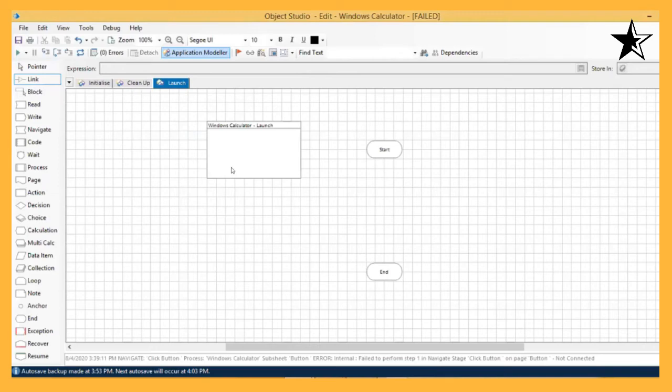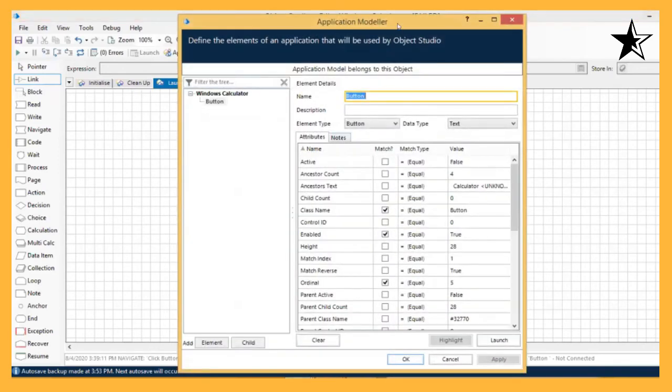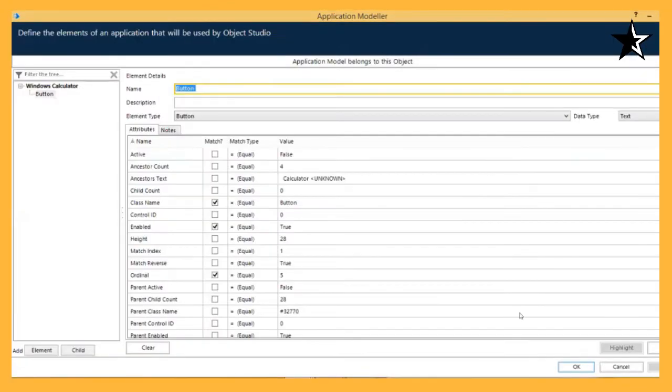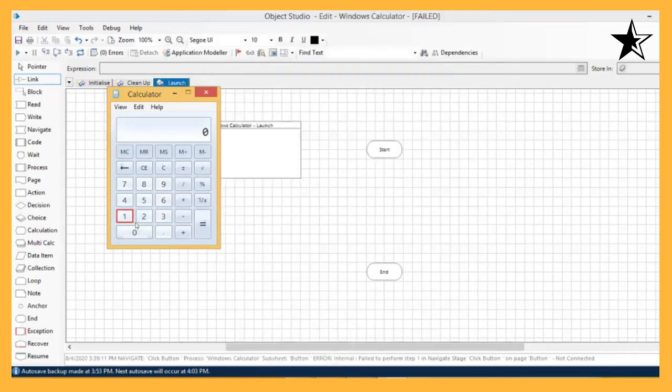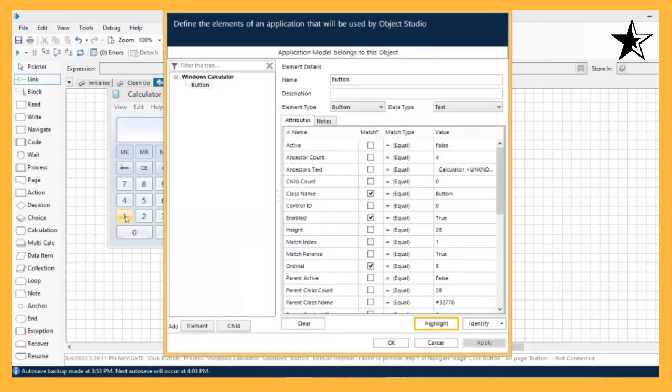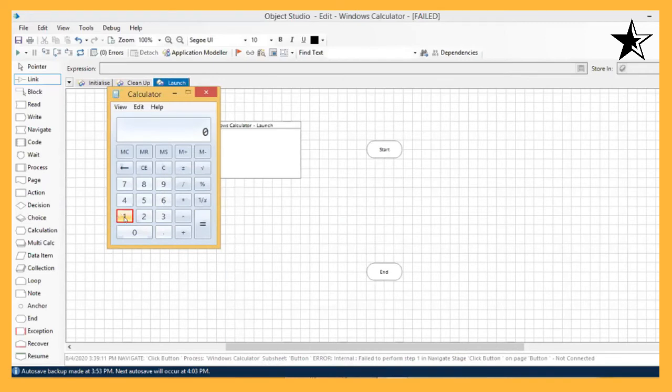I just need to close this, then I open the Application Modeler again, and then I launch it. When I launch it, now it asks for highlighting. So if I have correctly spied the particular button, then it will show us the same button. When I click on highlight, you can see the one button has been covered with the red lines. Once again I click on highlight, the one button will be covered with the red lines.